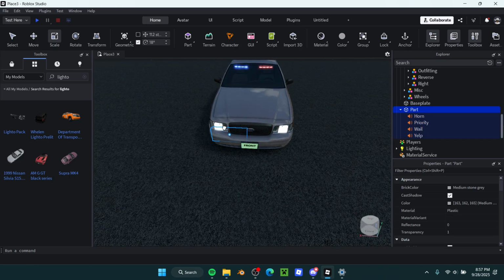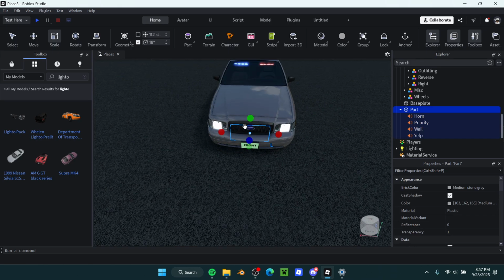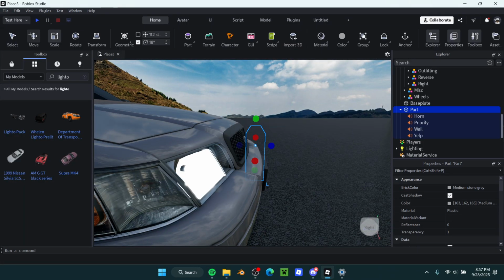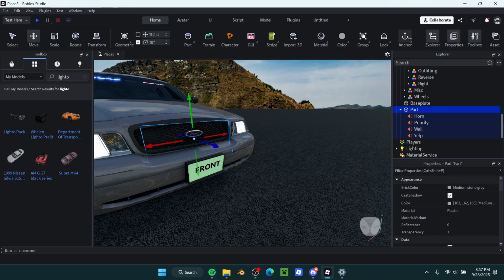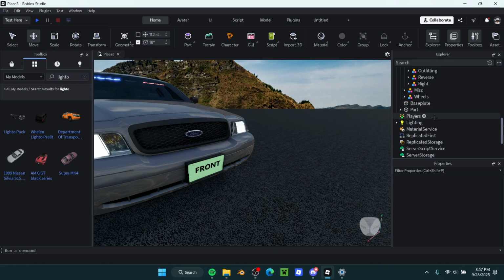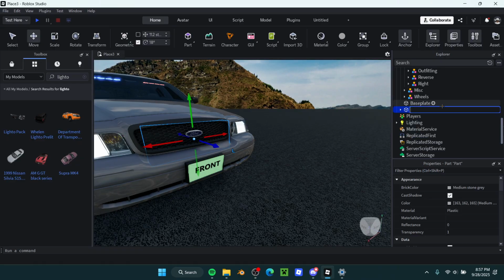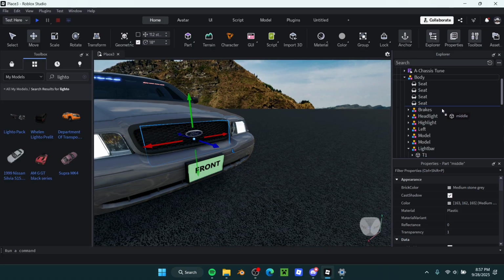Then you want to drag this part and put it to the front of the car because it's where the sound is going to be coming out for your sirens. So about right there. You want to make sure this part is anchored by clicking this. It should light up gray. Put this part, I'm going to actually rename it to middle. You want to put the middle in light bar.